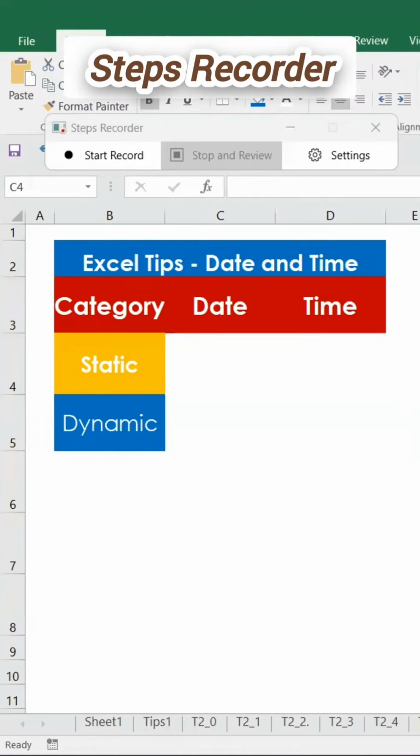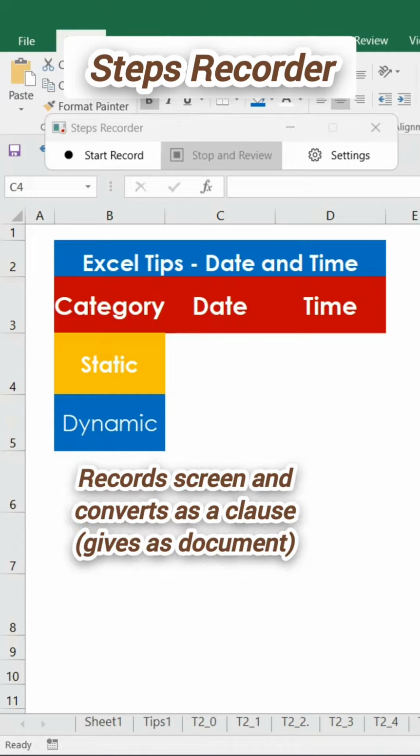Step Recorder is one of the powerful applications where you can capture the screen step by step. It will also give you the textual context very easily without typing it.